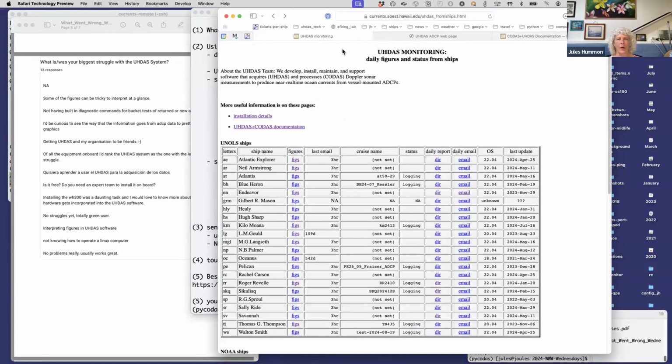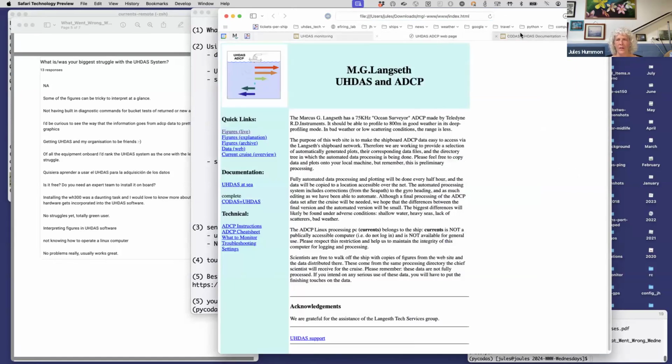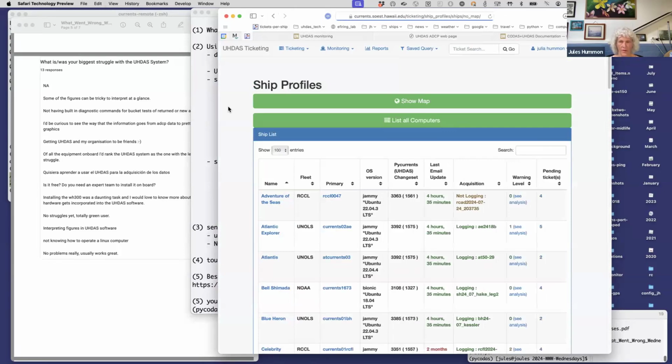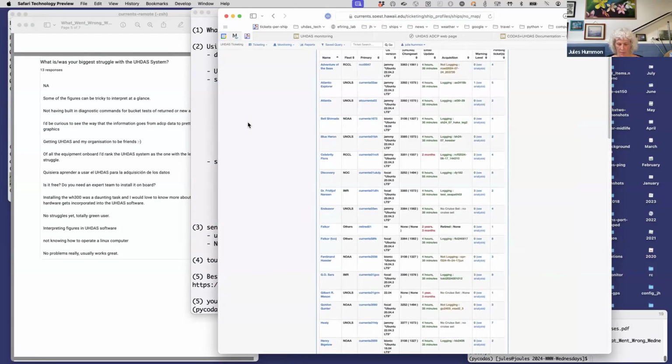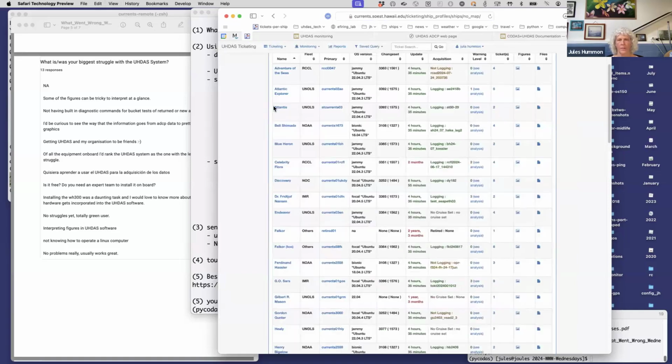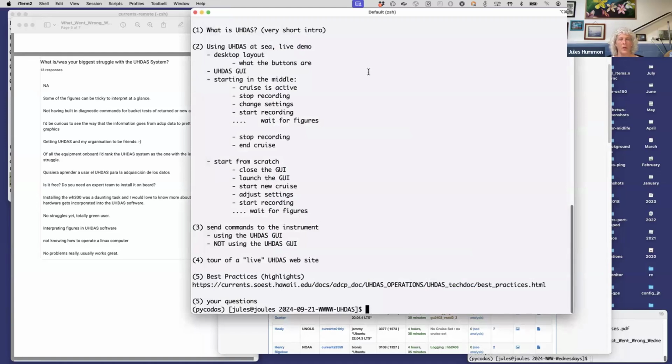We are aided by a ticketing system. So we actually have a system that keeps track of all these ships and the problems that are still pending, et cetera, et cetera, et cetera. But that's supposed to be the short introduction. So back over here, using UHDAS at sea, a live demo.